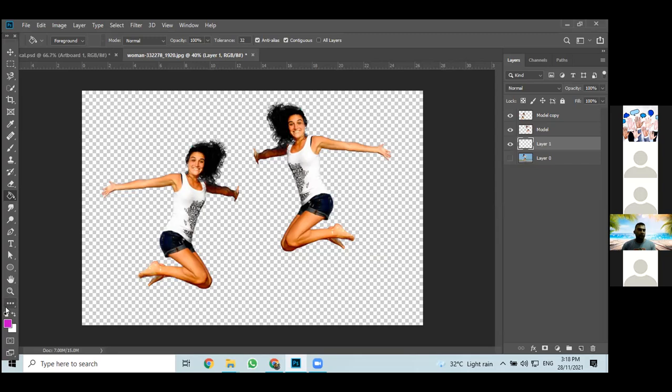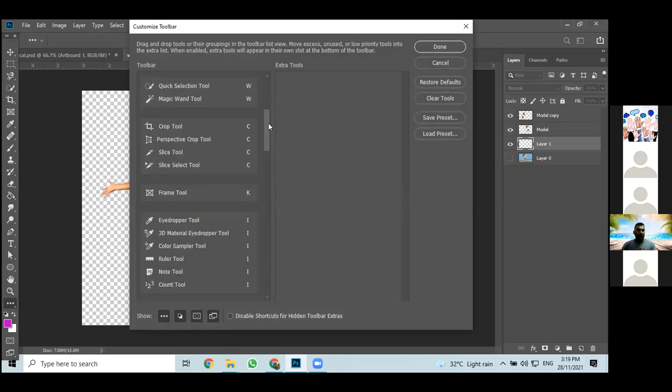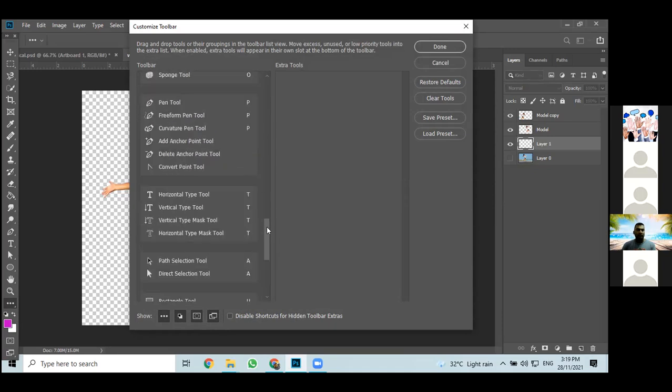Try to click on your three dotted line here. There's an edit toolbar. So simply click on the edit toolbar here. And from here, try to see your paint bucket tool. Is it somewhere around here?